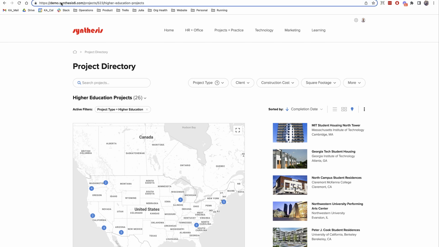If you direct your attention to the top of my browser, you'll see that the URL structure for the project directory is the name of the intranet, in this case, demo.synthesis6.com, /projects, /523, which is the unique ID of the Higher Education Projects view, and then Higher Education Projects, which is the name of the view. The project directory, quote, lives at intranet name /projects.